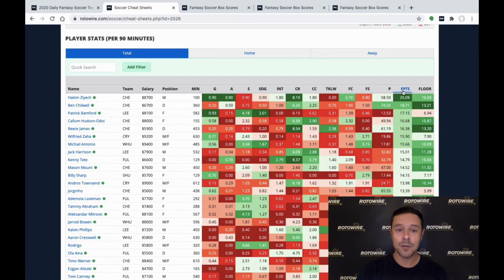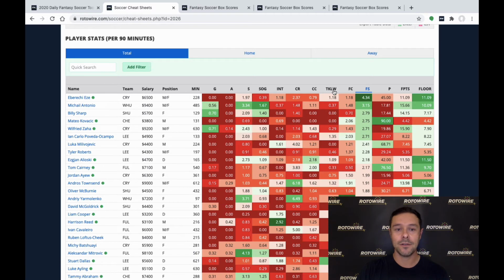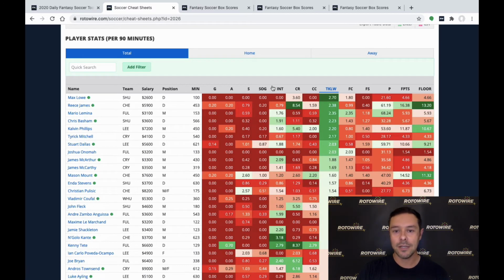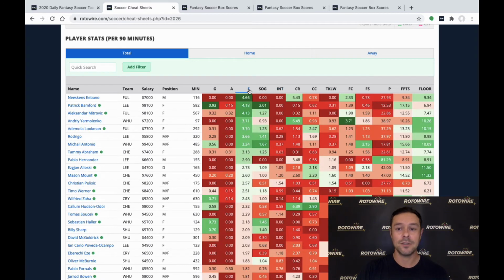And then if you really want to include the goals as well, Ziyech has obviously been killing it, but only 100 minutes. But he's just so far and away above everybody else, at least to start this season. So, like I said, you can do this for any stat, whether it's fouls suffered, tackles won, interceptions, shots. It's all here and all fully sortable.